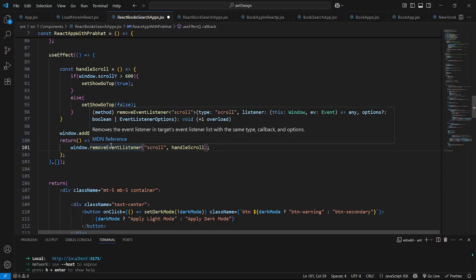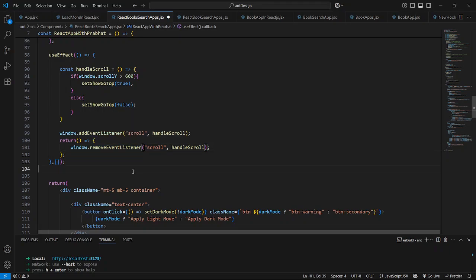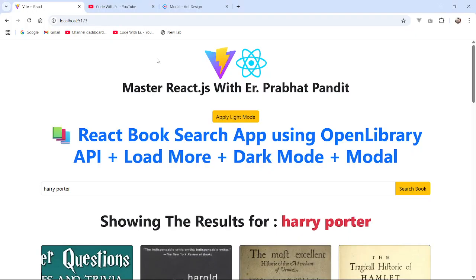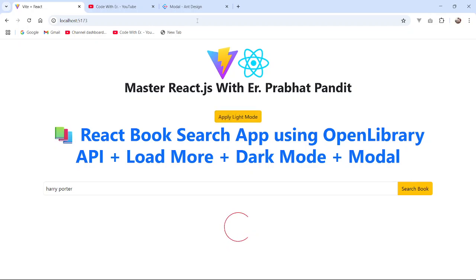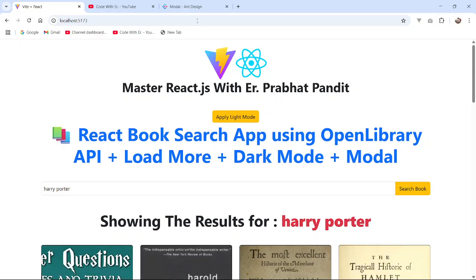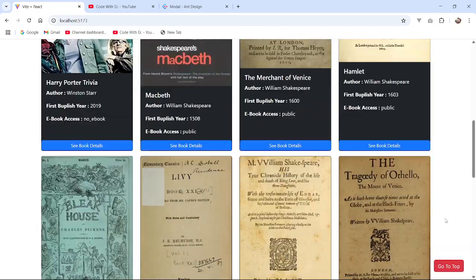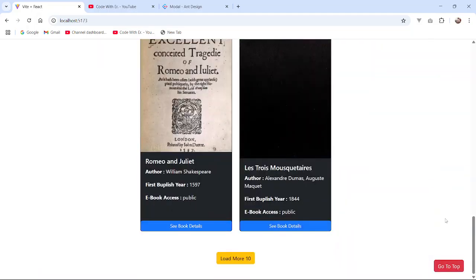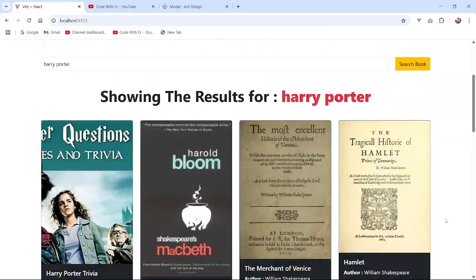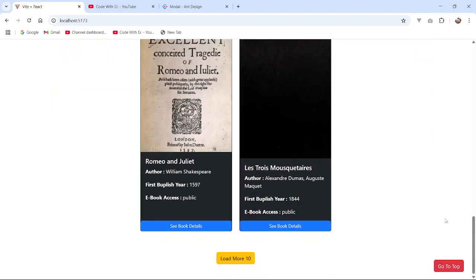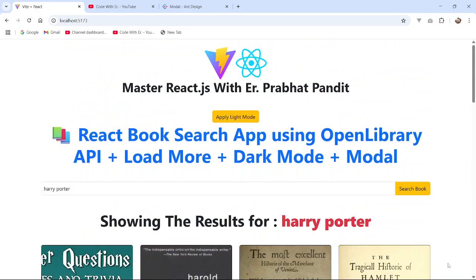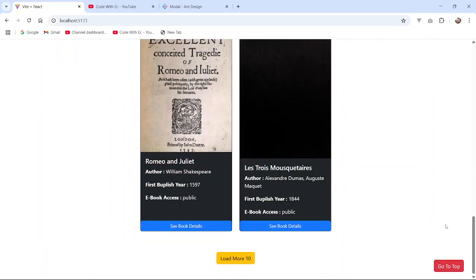Now just save the file, have a look in the browser, and, fingers crossed, refresh the page one more time manually. Now just go down: see, it's now shown, go up, it's hidden, now shown, now hidden. Click go to top, see, boom, guys, it's doing great.